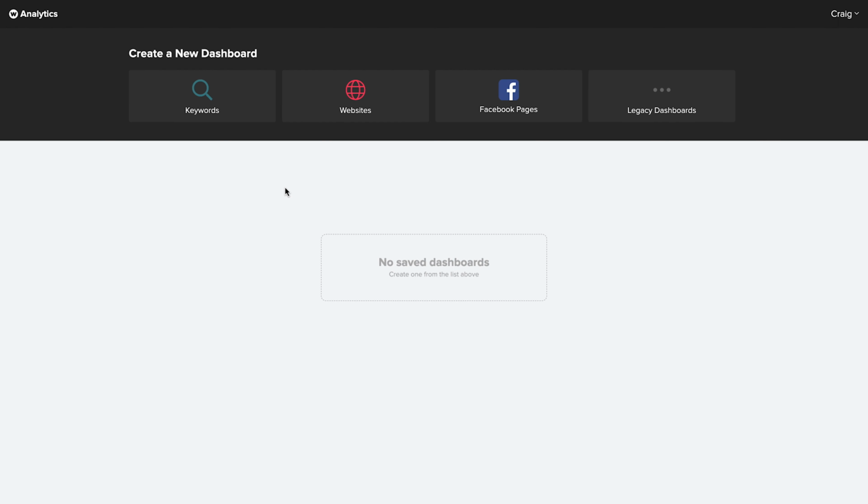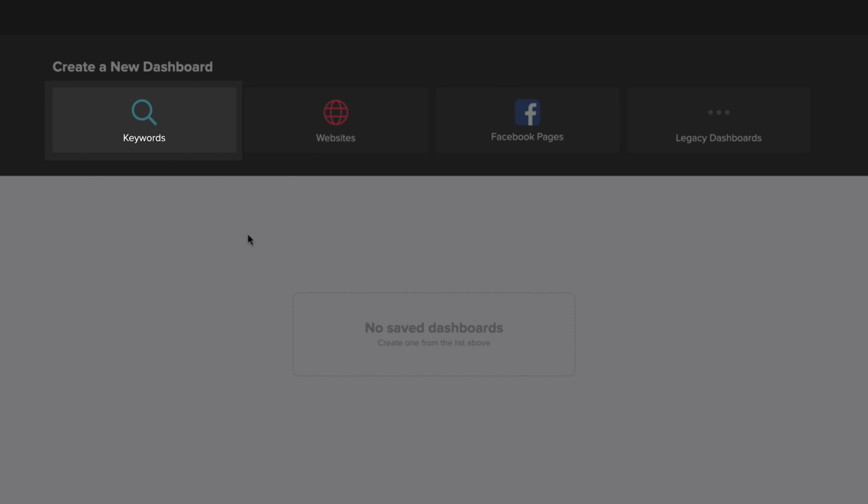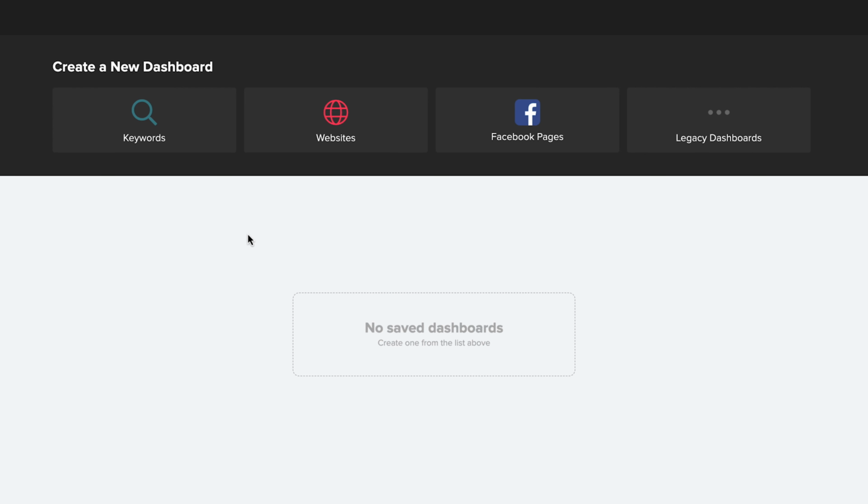Dashboards are how search data is presented in NewsWhip Analytics. They are broken down into three main types, which are keywords, websites, and Facebook pages. Keywords cast the widest net across the web for engagement, whilst websites provide detailed insights into articles published by sites, and Facebook pages present a significant amount of granular details in regards to interactions for those pages.